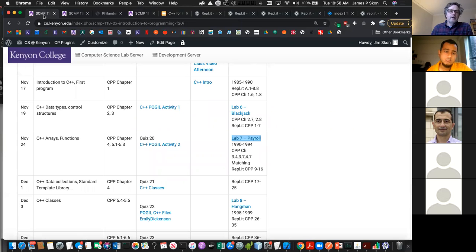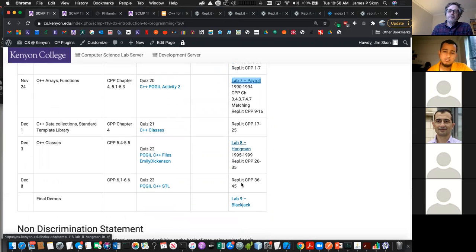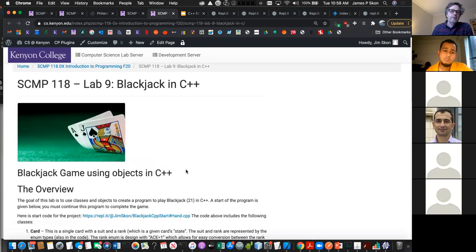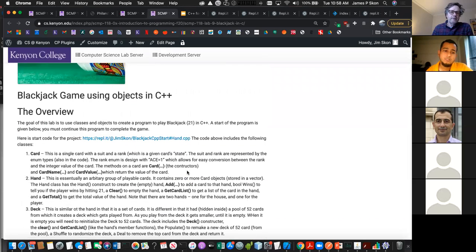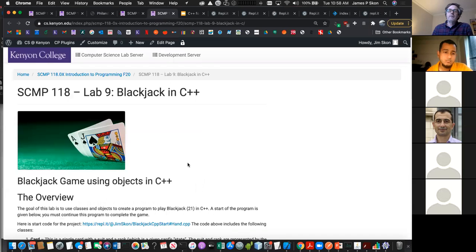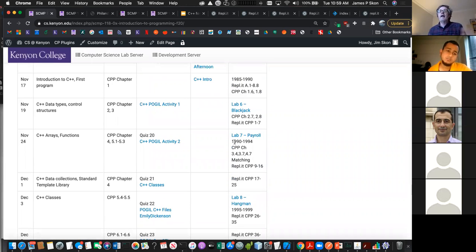The next program you're going to do, which is due December 3, is you're going to write the Hangman program in C++. And then the final one, you're going to write the Blackjack program. Now, it turns out that for the Blackjack program, I give you a starting point, and you finish it, okay? So you're going to use classes in C++ to do Blackjack. You're going to use lists, which are called vectors, to do the Hangman program. So that's pretty much the rest of the class.